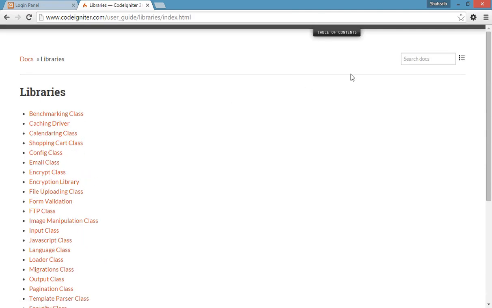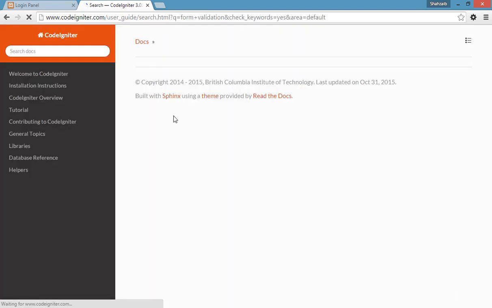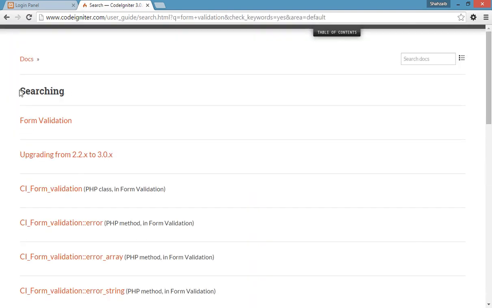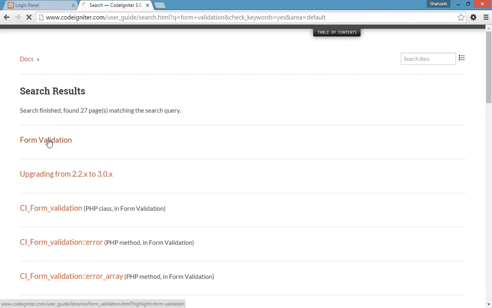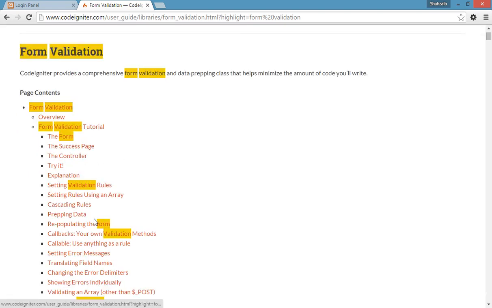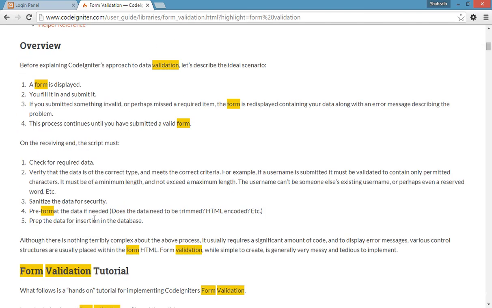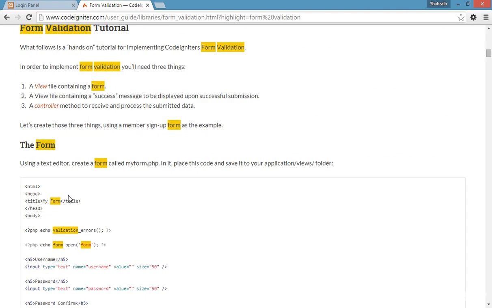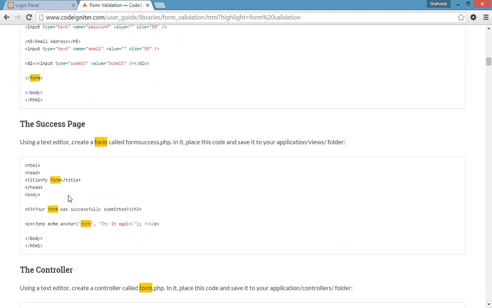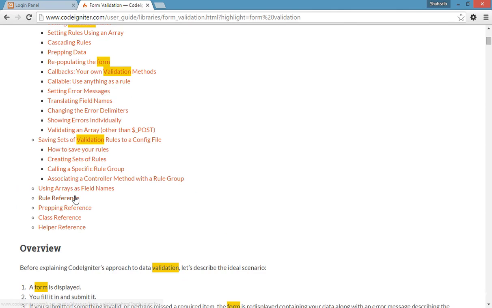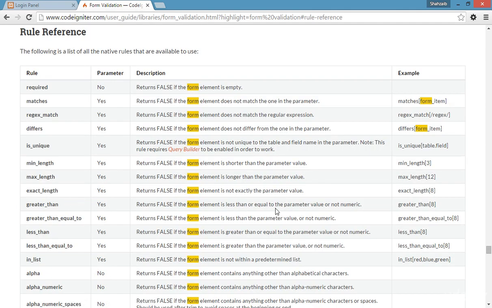Now you can see that we are inside the libraries. What I need to search is form validation. Just type form validation and press enter. Oh, it is searching. Now you can see the form validation, just click on it. A form is displayed, the form validation tutorial, etc. Go to the top. Yep, rules reference. I just need to go to the rule reference. Now you can see all the things.